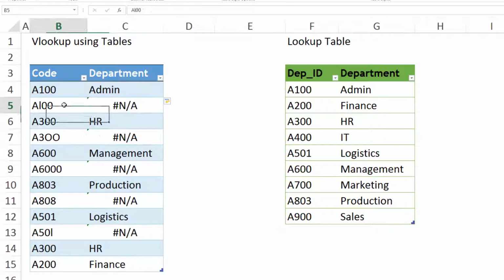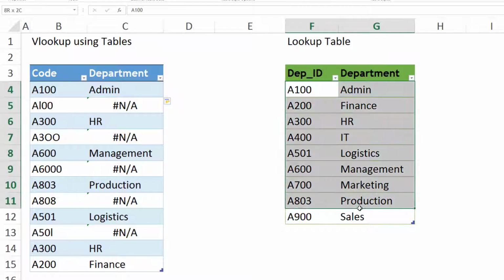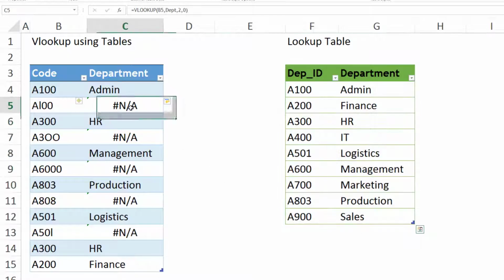Now here you can see what the issue is. There are some challenges like typing mistakes. Here it should be A100, but by mistake it is AL00, and hence it is not able to identify the correct result. Whenever it is not able to identify correctly, it will give #N/A errors, which means not available or not applicable.